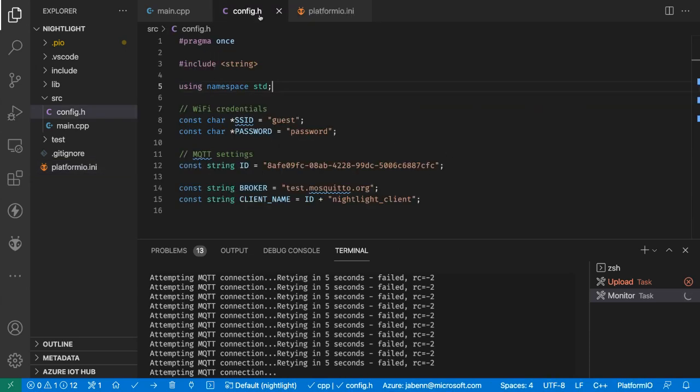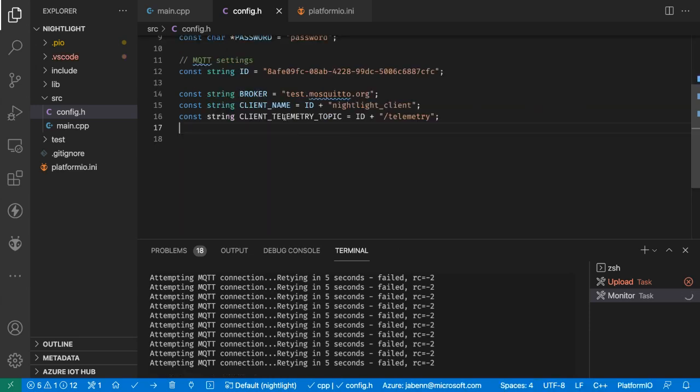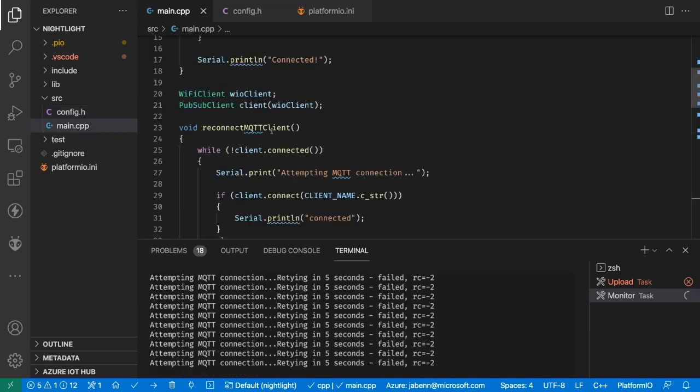I also want to pick the topic I'm going to send to. So I'm going to use my ID/telemetry. This topic should be unique because this is a public MQTT server and everybody else is going to be publishing to it. If I have a topic called telemetry, probably other people are using it. So I'm going to put my unique ID in there with telemetry just because it's public. Okay, and then let's build up some stuff.